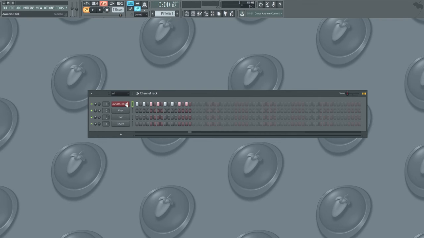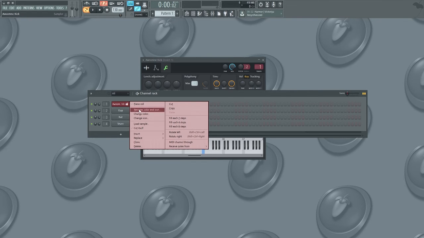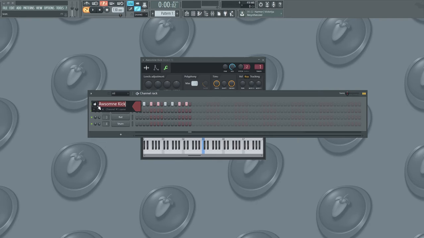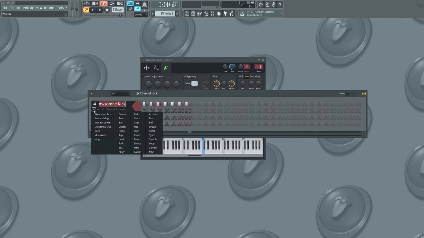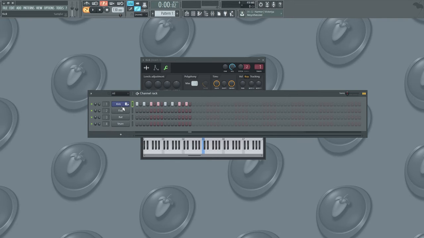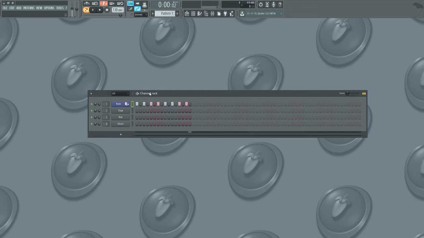If you just want to do this by default, you can right click, rename, color and icon, and there's a drop down button here, and there's a bunch of defaults. Let's say I click here. You can see it automatically just picks one for me.